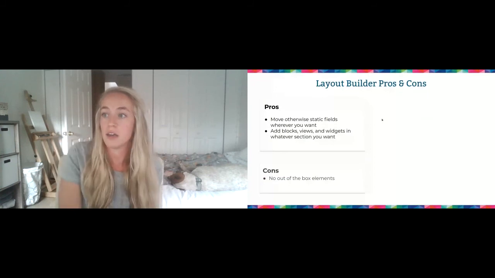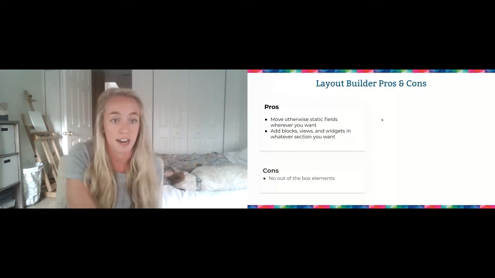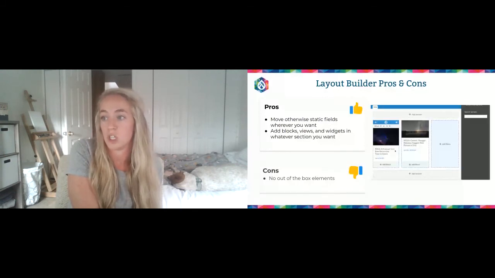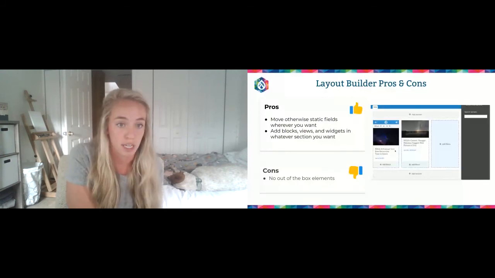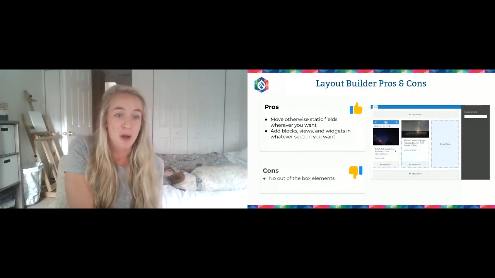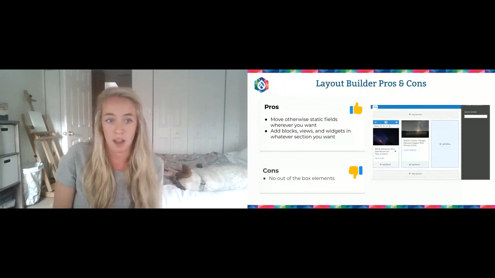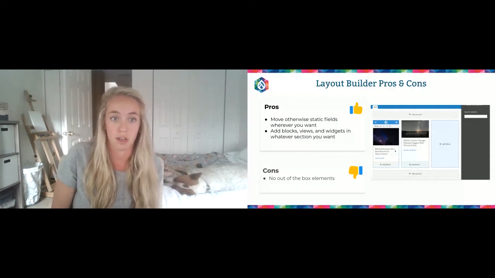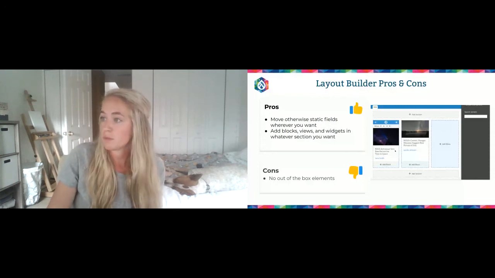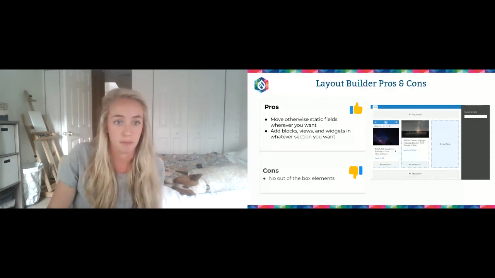Pros and cons. You can move otherwise static fields wherever you want. Add blocks, views, widgets, whatever section that you want. Con, there's no out-of-the-box elements. Now there's some great modules that you can add to get some of those elements, but when I first install Layout Builder, I'm working with anything that I've already built on the website. So there's still that piece of site building that a developer would have to do. Not really a bad thing, just something to keep in mind.